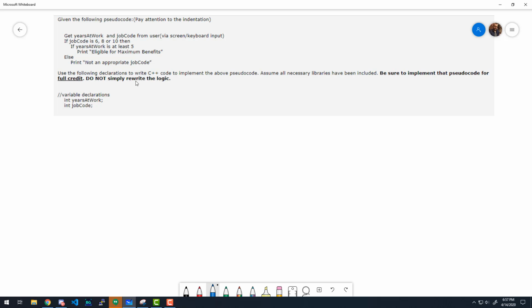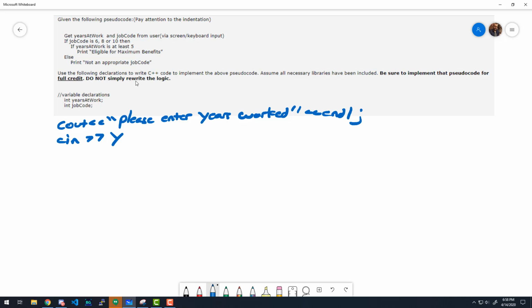So we can assume that all necessary libraries have been included, and we need to implement the pseudocode for full credit. Do not simply rewrite the logic. So we can't change this. We have to write this as valid C++. So we'll write our cout statement. We'll do a cout, and we'll say, please enter years worked. Nice little end line there. And then we will cin our years at work.